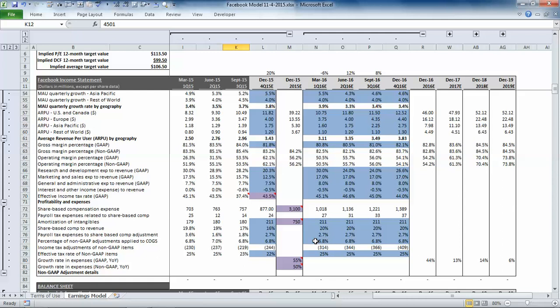They also gave us guidance for 2015 CapEx to be between $2.5 billion and $2.7 billion, and they gave us stock-based compensation in the range of $3 billion to $3.2 billion, so you can see we hit the midpoint there, and amortization of intangibles to be between $700 and $800 million. Again, we hit the midpoint of that range.